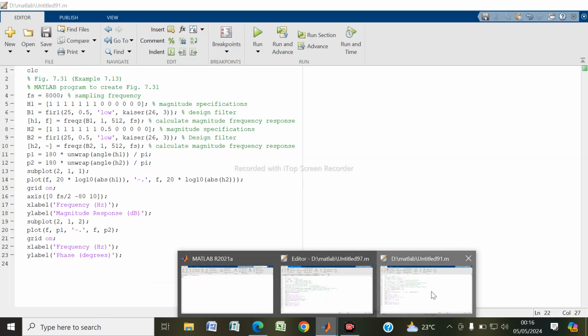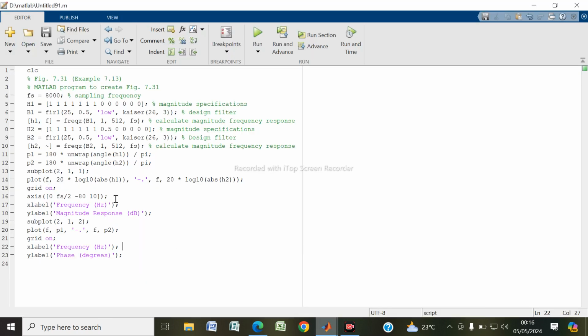First we use the CLC command that clears the window, and then we use the code that is given in our book, in which we have the sampling frequency H1 and the magnitude specification V1, the design filter. For filter application we use the FIR1 function. With H1 and V1 we calculate the magnitude frequency response. Then we keep H2 and apply the filter on it, and calculate the magnitude frequency response. Like that we will calculate the phase and plot them.